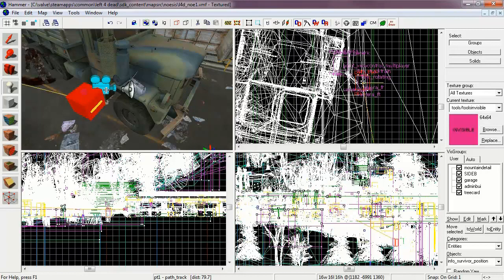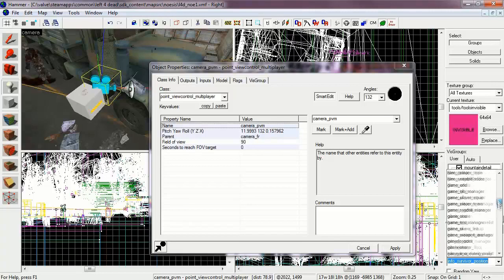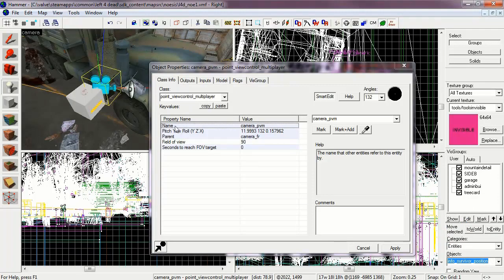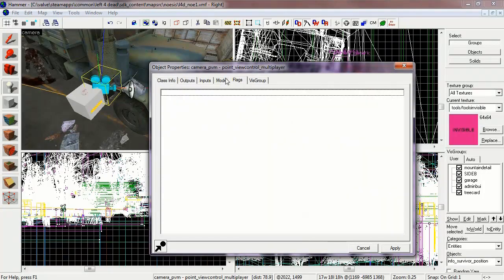Next, let's review the point_viewcontrol_multiplayer entity. This entity is used to take the view of all the players and to place it in the camera instead. Point_viewcontrol_multiplayer takes the views of all survivors automatically and is activated and deactivated. And again, you can find it here, point_viewcontrol_multiplayer. The name of which is camera PVM. The parent is camera function rotating, so it goes along with the rotation motion.